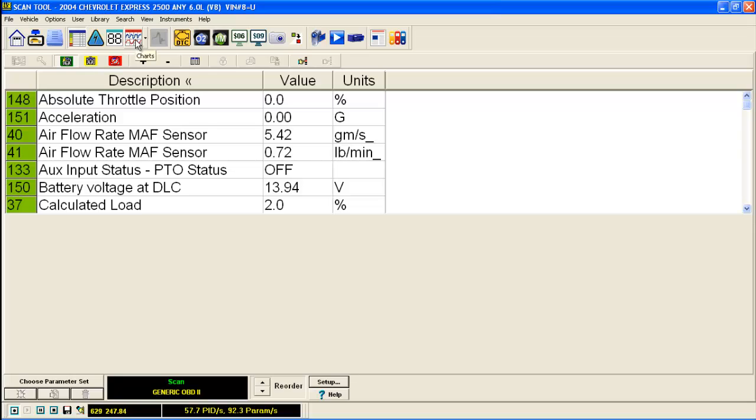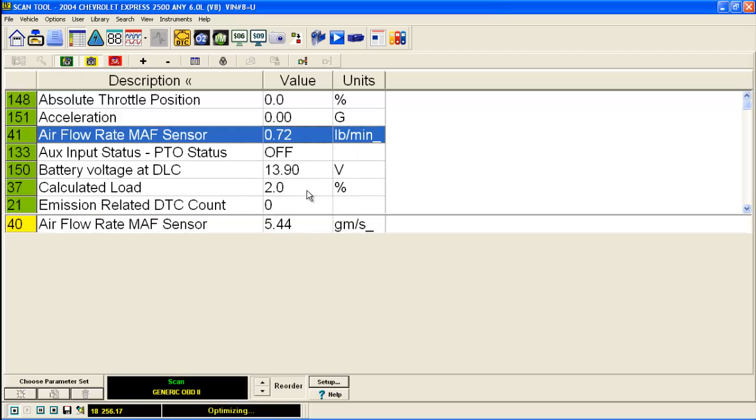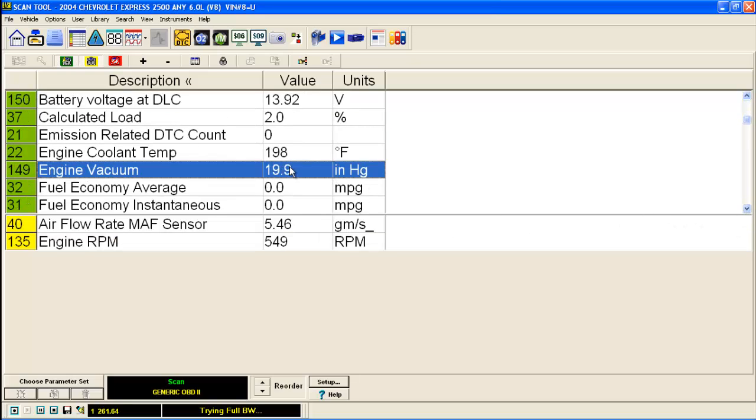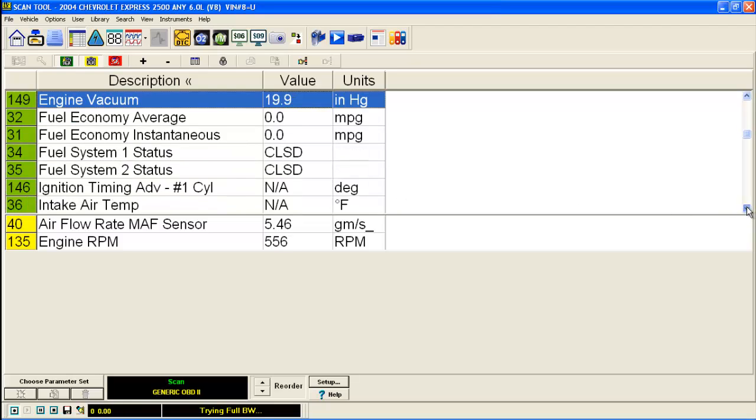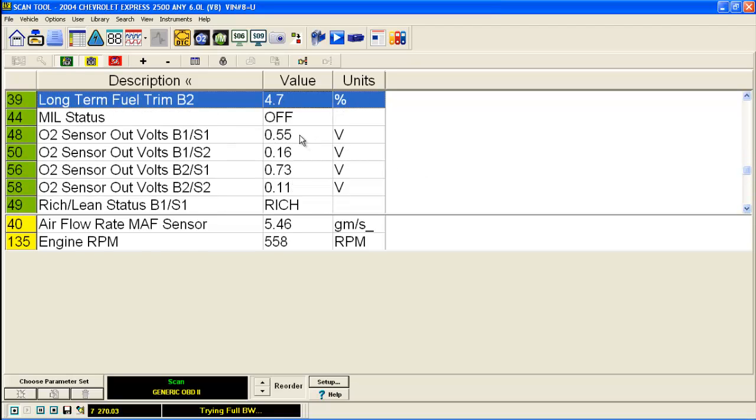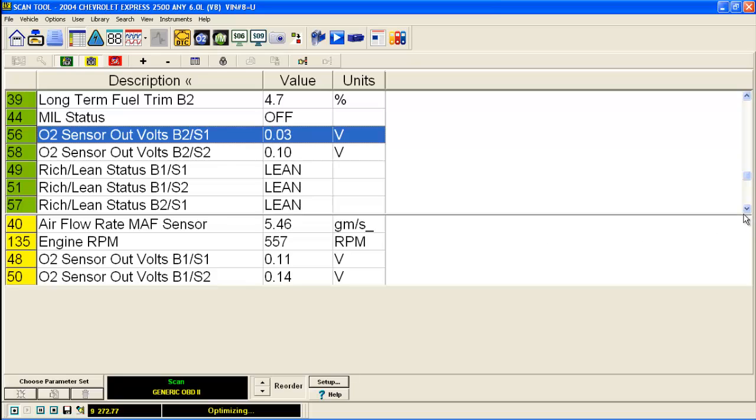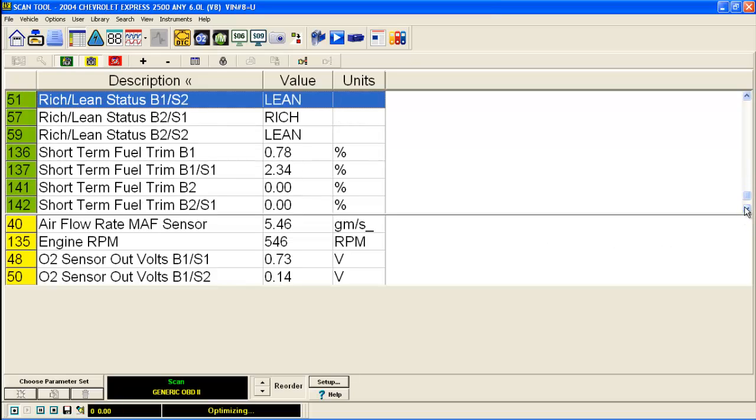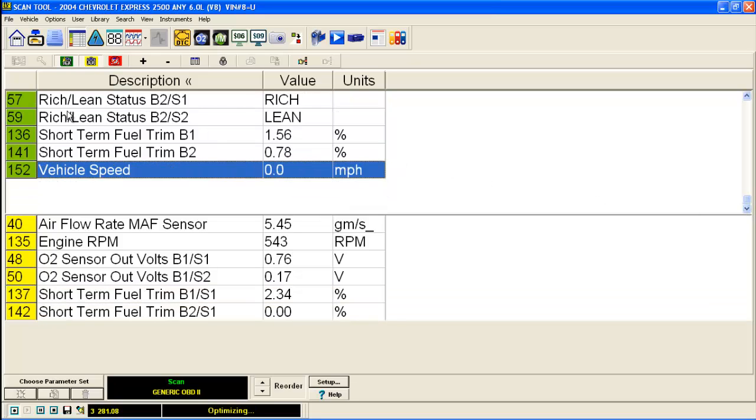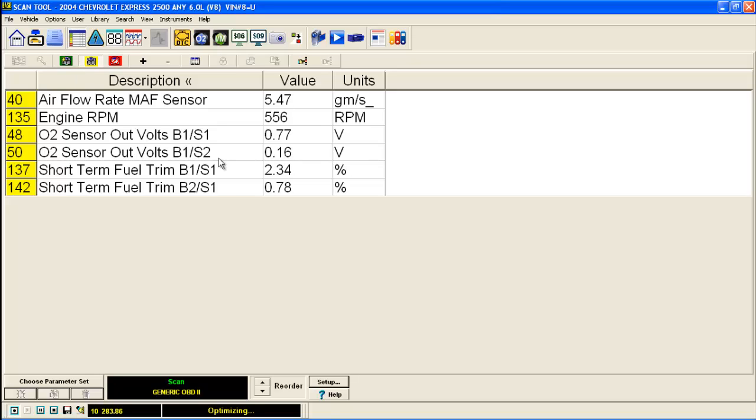Next screen is graphing. Let me just pick a couple things here to make our graphs a little bit more interesting. We'll look at mass fuel, mass airflow, and engine RPM, maybe a couple of the O2s. And let's look at some fuel trims. Let me turn these off. Okay, let's just look at that data right now, and let's open up the charts.